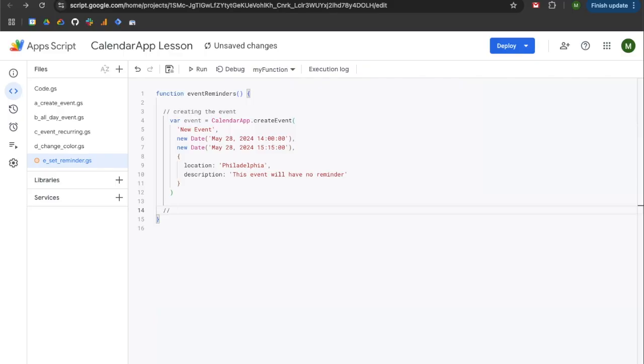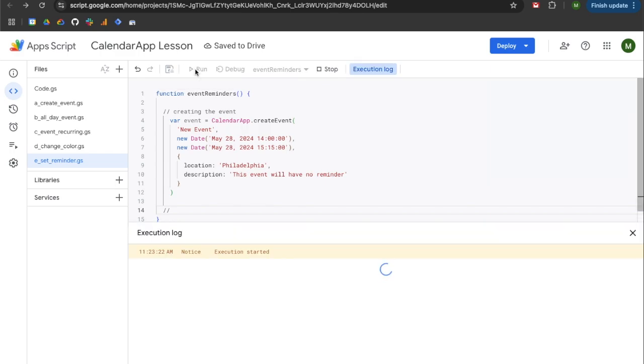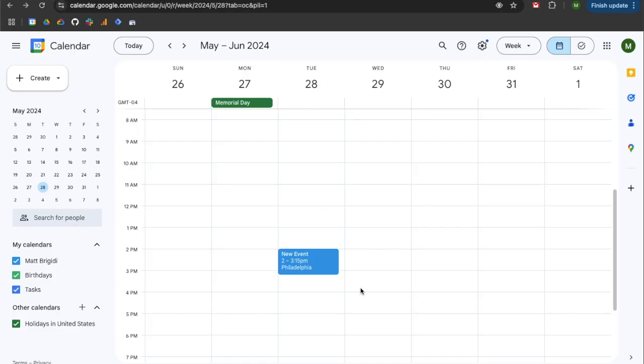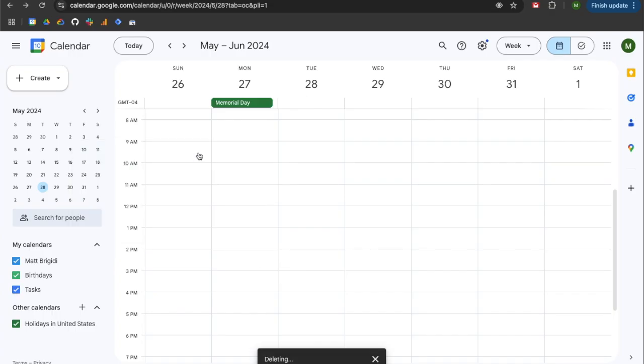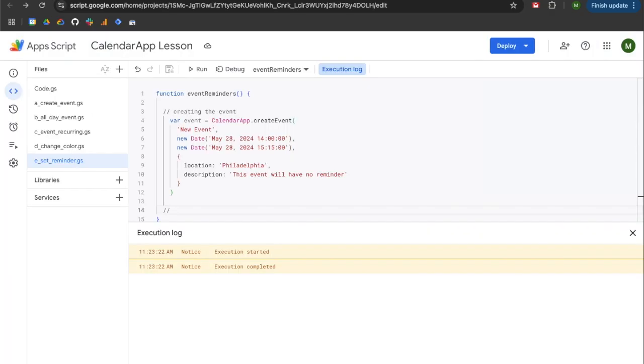So before we go ahead with this, I just want you to see what happens when we create an event. So I'm going to hit save and then hit run. And I'm going to go to my calendar, and you can see that we now have a new event in Philadelphia where the description is this event will have no reminder. Now the problem with that is that we have a reminder here. So you can see 30 minutes before this event, a reminder will be sent to all of the individuals attending this event. So I'm going to delete this event and go back to my calendar app.